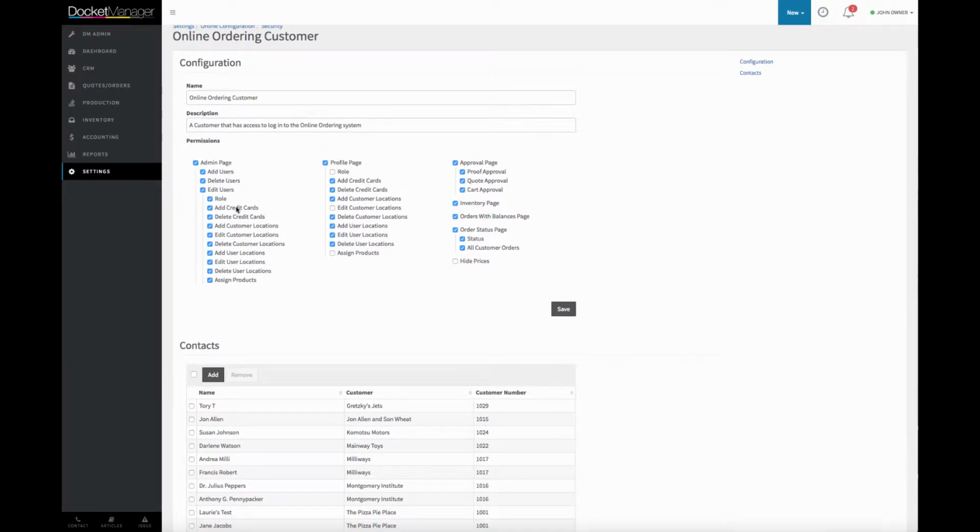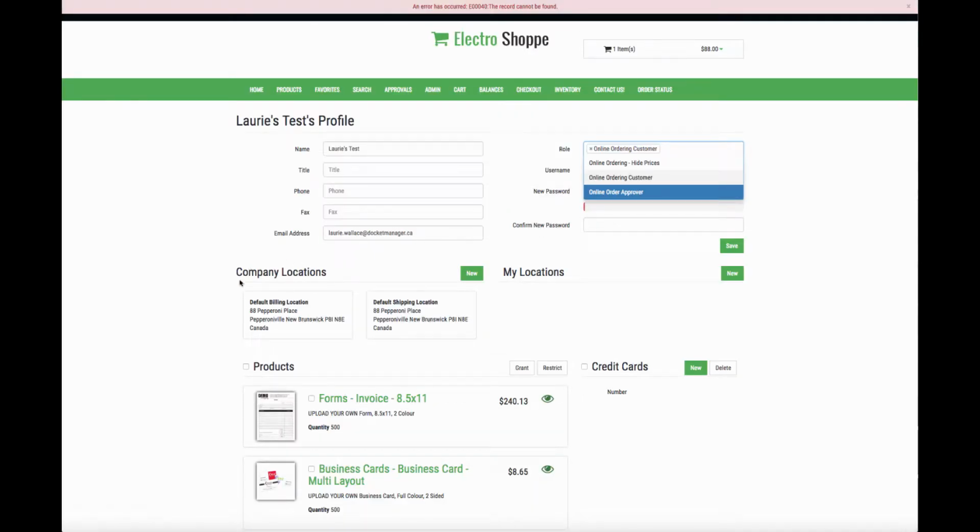Do they have access to add and delete credit cards? Are they allowed to add, edit, or delete the customer's locations? Or are they allowed to add, edit, or delete the user's locations? And can they have access to assign products? So this would be, do they have access to edit, add, or delete these, assign access, and maintain credit cards.